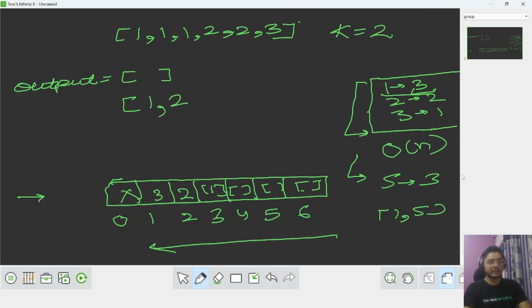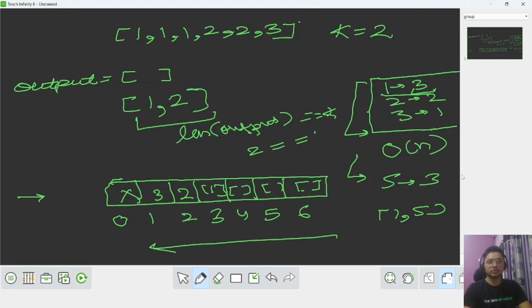Now after each iteration, it will check whether the length of our output array is equal to k. If it is equal, then we need to break. We don't need to move further. If not, then we will move further. So once it appends 2, our output length is 2. So k is already 2. So it will break, it will not move further, and at the end we're going to return this. Okay, so this is the approach. So let's code it and we'll see.